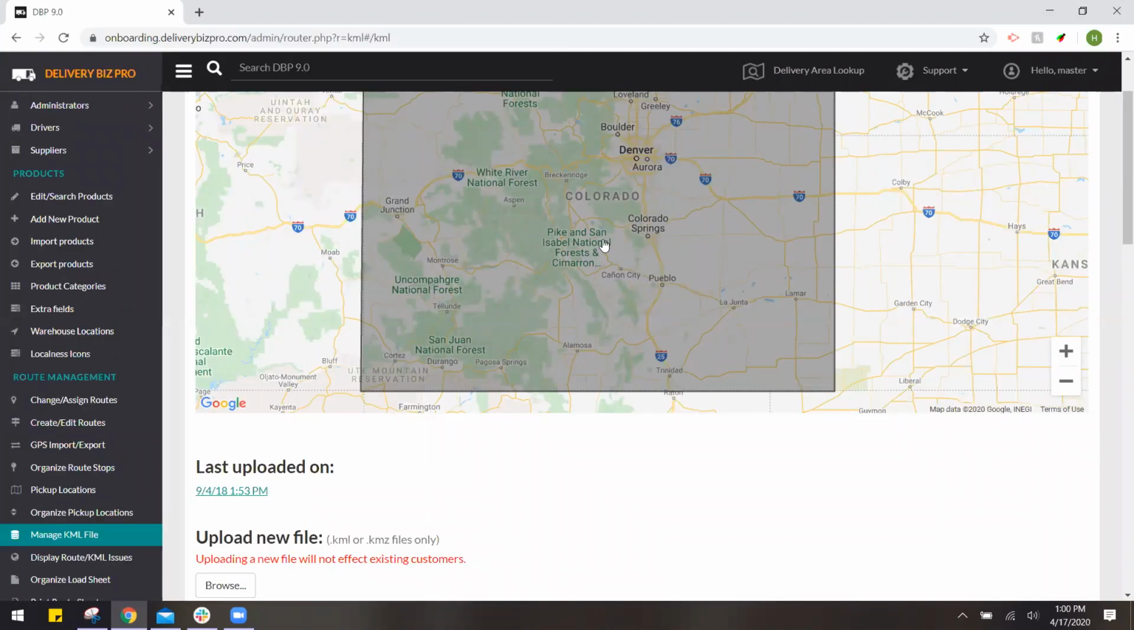So once you click on any of the shapes in your map, this one only has one shape, you'll see the route name of Colorado. This is what you're going to use to tie your route name from your KML into any of the route shapes, the route names that you have in DBP. So to do that, we're going to go back to the Create Edit Routes page.